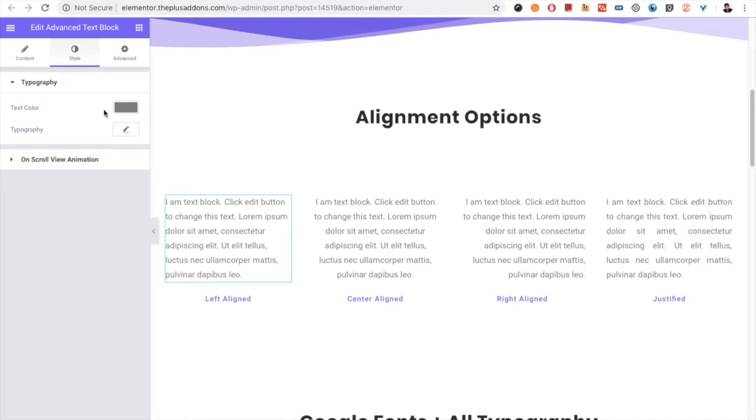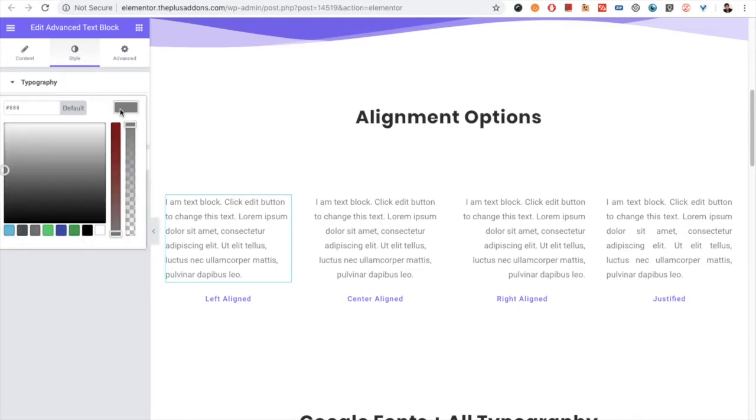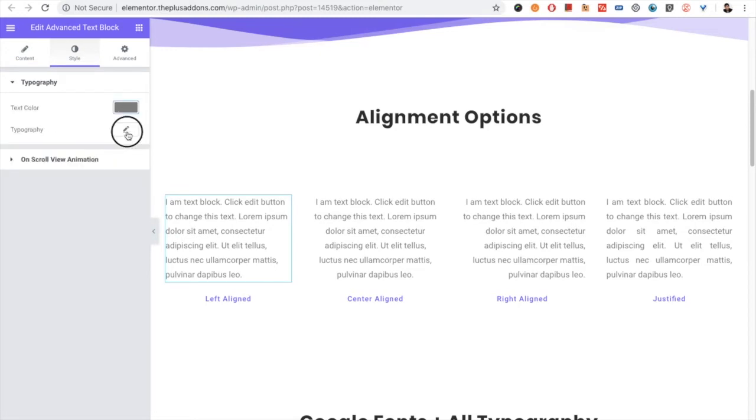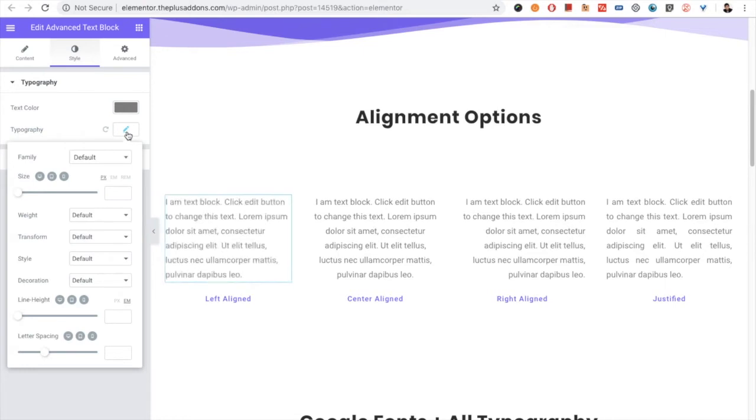In the style tab, you have the color option. You can select the color from here. You have the typography option. In the typography option, you have the font family option, where all the system fonts and Google font families are available, so you have lots of varieties to choose from. Then you have the size option, which will be responsive. You can select the size in pixel, EM and REM.